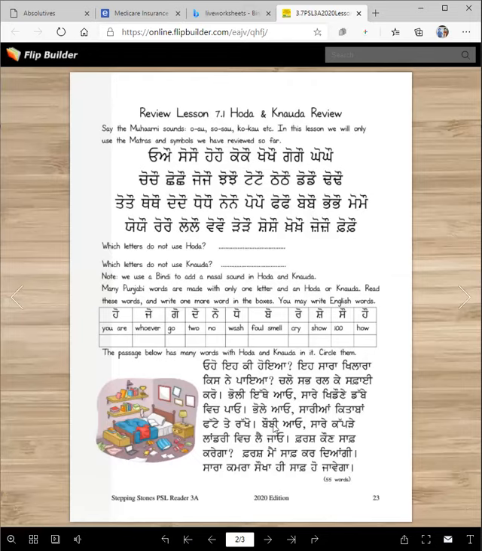Now here is a little bit of reading. It's a short passage, kind of a short story, with Hora and Kannada words. Okay, let's find all these words after we read it.